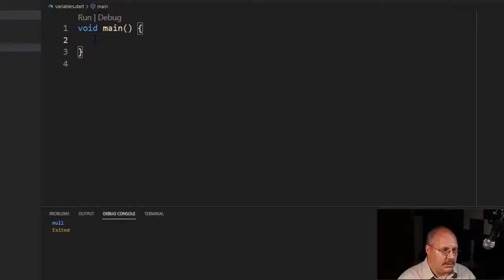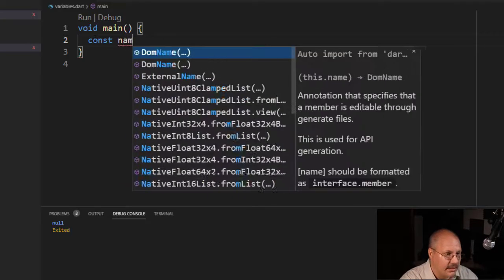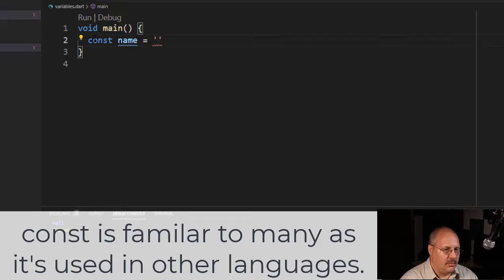So let's look at constants inside of Dart. And there's two ways that we can do a constant. So I can do const, which is very familiar to a lot of languages. And I can say something like const name equals Bob.